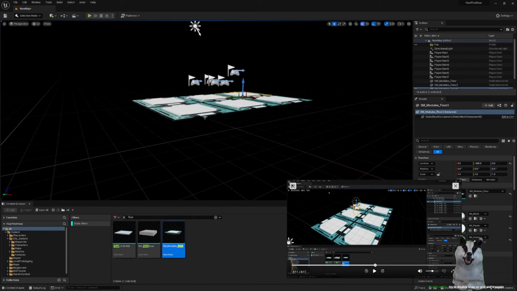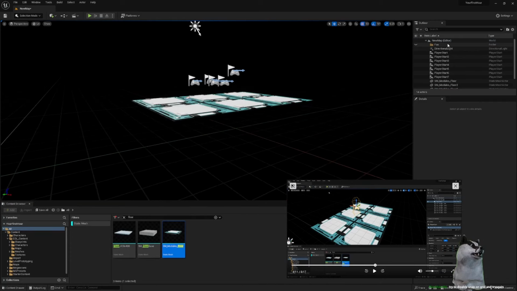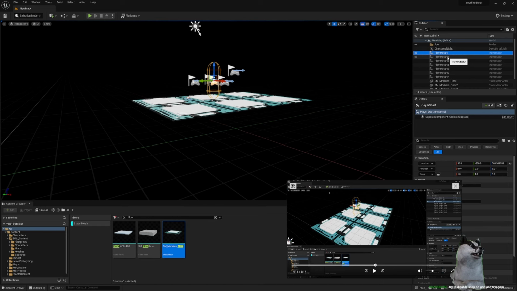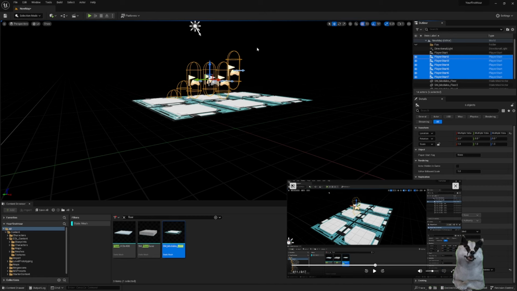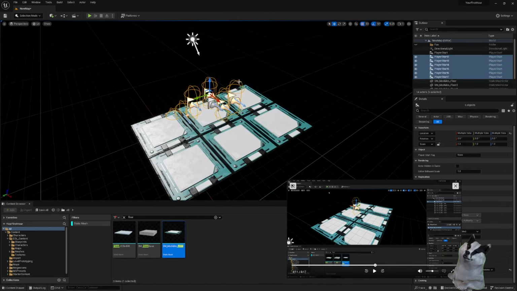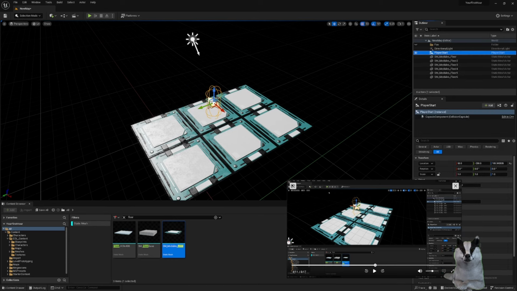Where'd the player start go? Oh, crud! Oh, I didn't even notice I was doing that. In my example of using Alt and moving, I forgot that Alt in Unreal creates new instances. So all of these are duplicate player starts. That's funny.